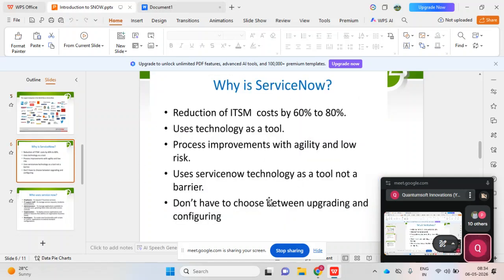As we already discussed, it is easy for reporting. We can have tracking of your tickets and all. Then reduction of the cost. How will the cost get reduced? Whenever we don't have ServiceNow, at that point of time we have multiple teams for handling the different tickets and all. So that cost is also going to be reduced.